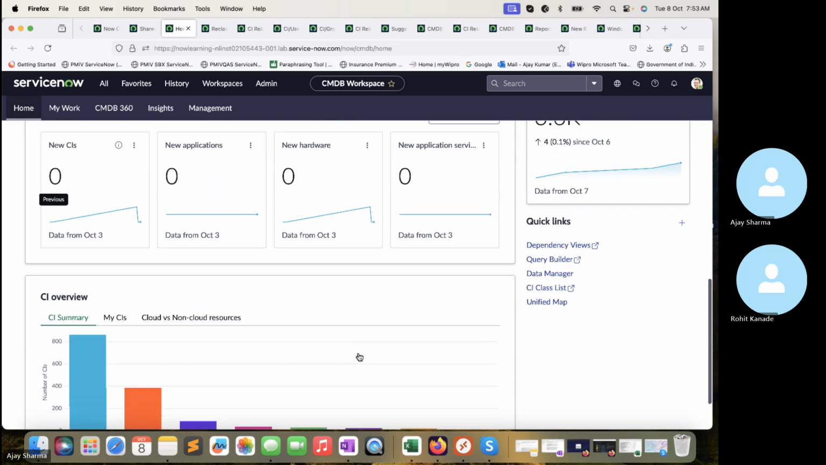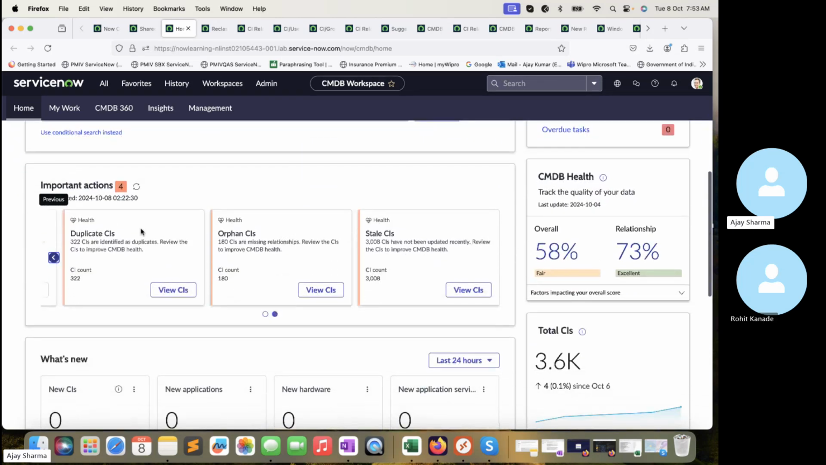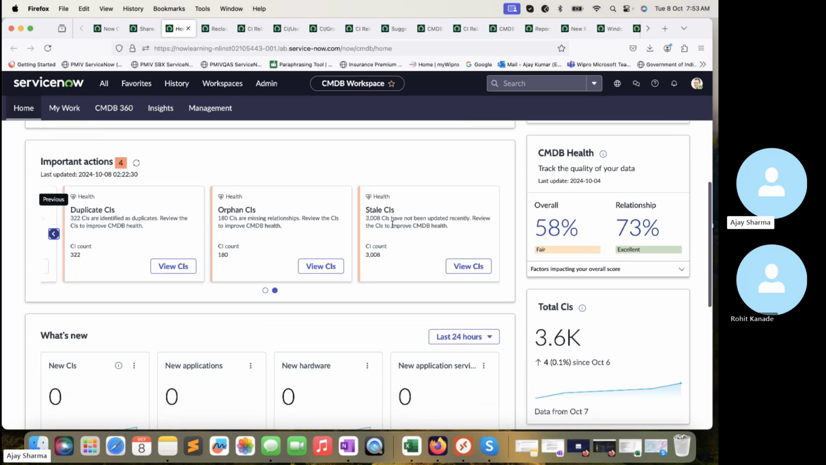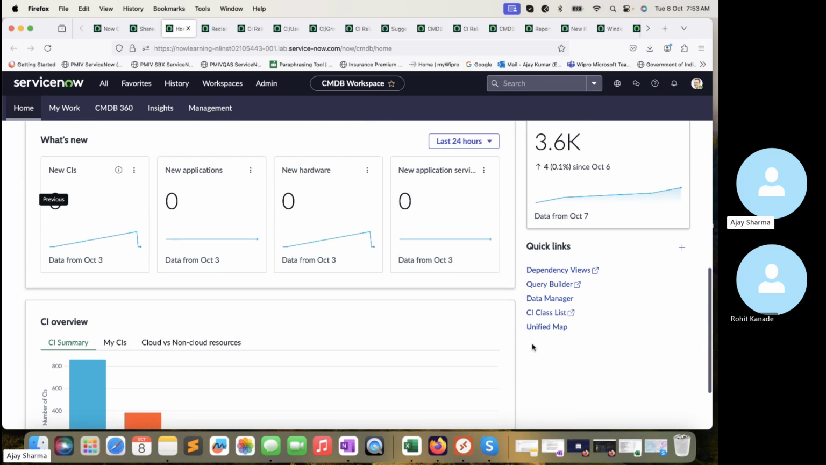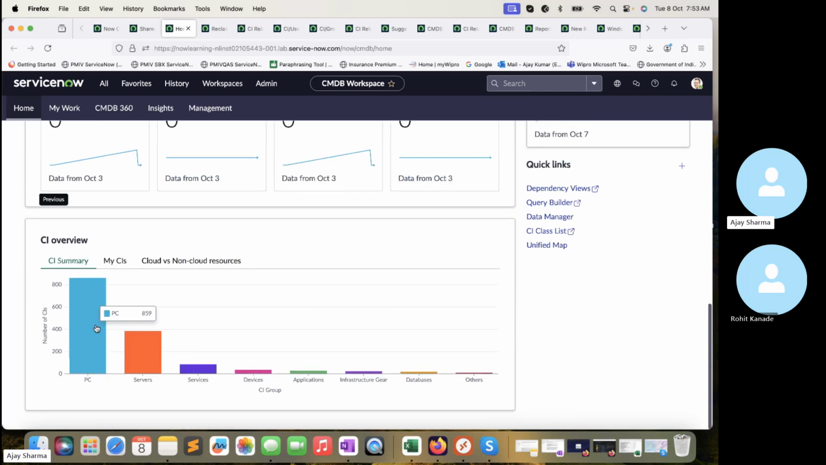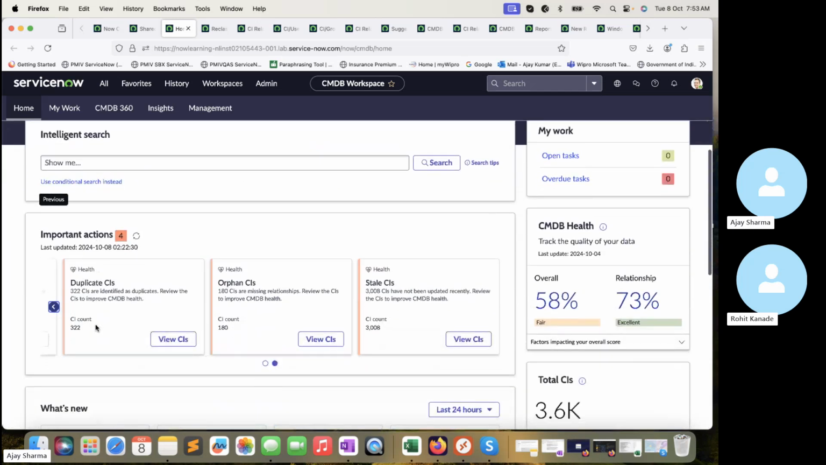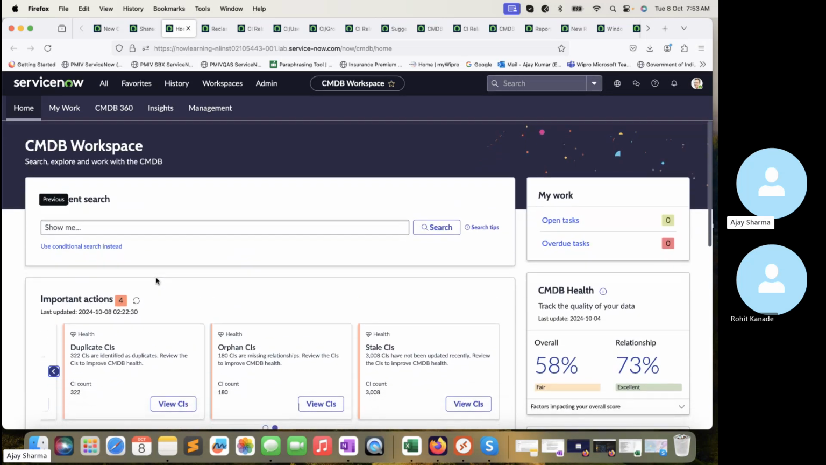So now what ServiceNow does basically is, whatever we have been navigating until now, we can see each and everything here. If we need to take any action, if we want to see the health dashboard, if we want to see the percentage, this is all about the CMDB workspace and CMDB 360, in simple words. Second thing, you can also have quick links for dependency views, query builder, data manager, as we discussed, CI class list, unified maps, right? The summary of the CIs is also there, and we can also customize or modify those dashboards if we want to add something, right?